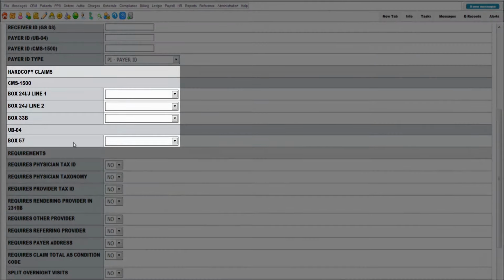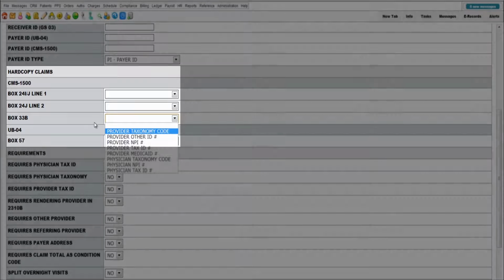If you need to specify certain fields on a hard copy claim for this payer, use the drop-down boxes next to the fields provided to change or update that information. Once set, the system will automatically pull this information to those hard copy claims whenever a claim is created for this particular payer.